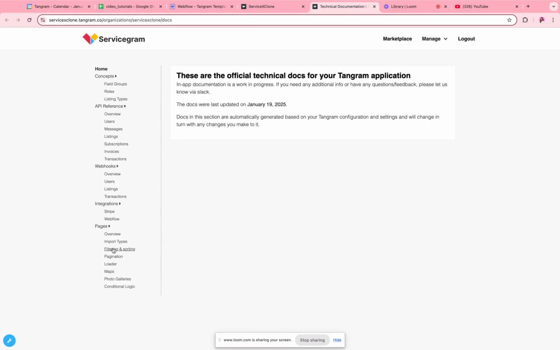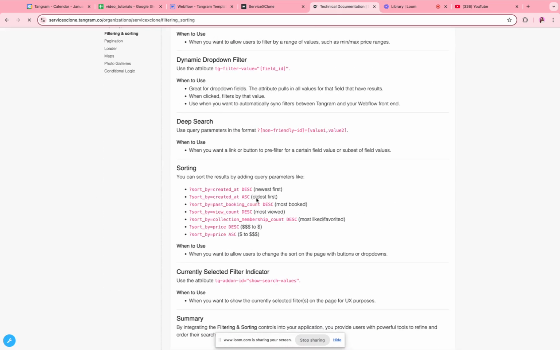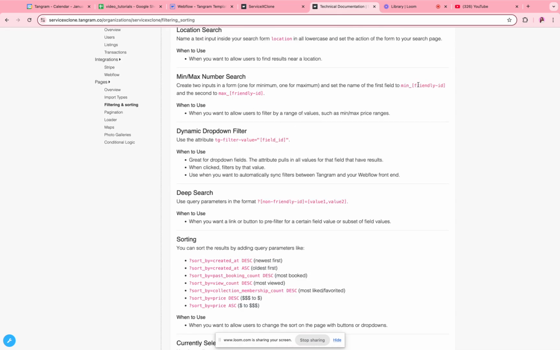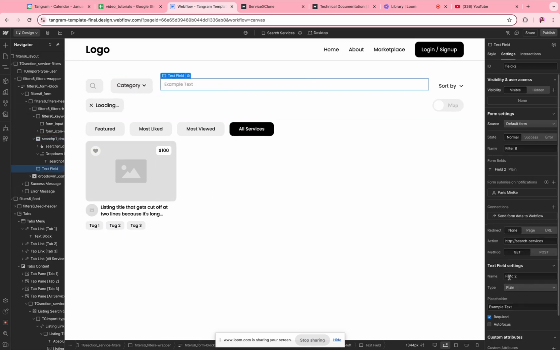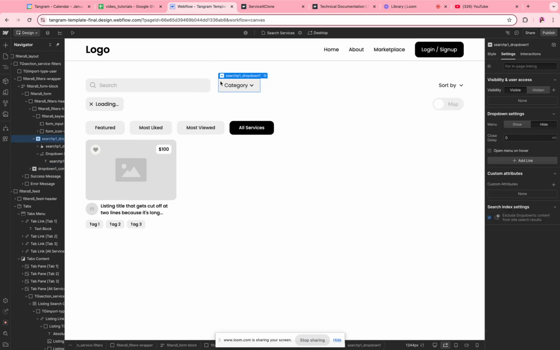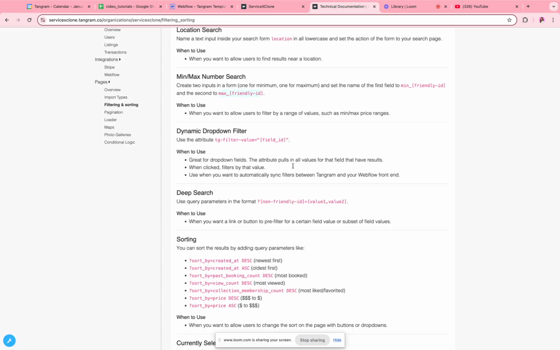And the way that you would connect that is you would name the two inputs appropriately. And by appropriately, for the min field, it would be min underscore the friendly ID, and the max field would be max underscore the friendly ID. So if we were connecting the min field, it would be under this name tab, min underscore the friendly ID, which we would get from the fields table. And it would be the same for max. And you just want to make sure that the action for the form is going to the search page that you want it to be searched on as well. So that would be how to do min-max.